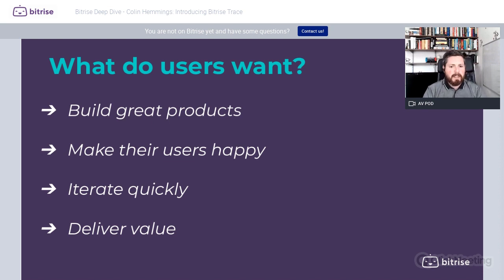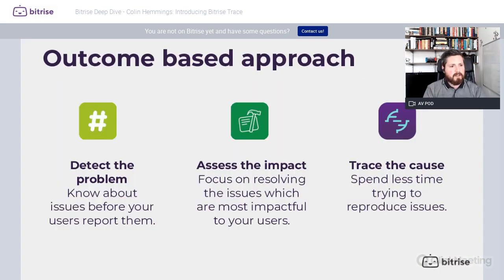They want to move quickly. It's a competitive domain, building mobile applications. They need to iterate on their products to keep the users happy, and they're looking to deliver value. Monitoring doesn't really fall into that. It's a tool that they use to help achieve these objectives. So we like to keep these end user objectives in mind when we're building any product, and the same goes for building monitoring. So we take an outcome-based approach when tackling these problems.